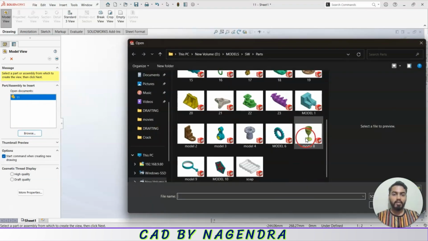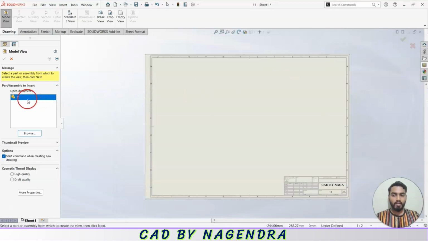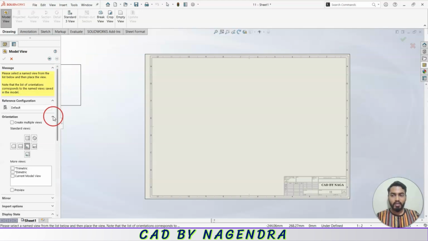We need to select the part for which we are going to generate the drawing. I have already opened this part, number 11. Then you can use this arrow mark here to specify which view we want. Either we want to insert the front view, rear view, top view, or isometric view, we are able to select here. Now I'll make it front view only.